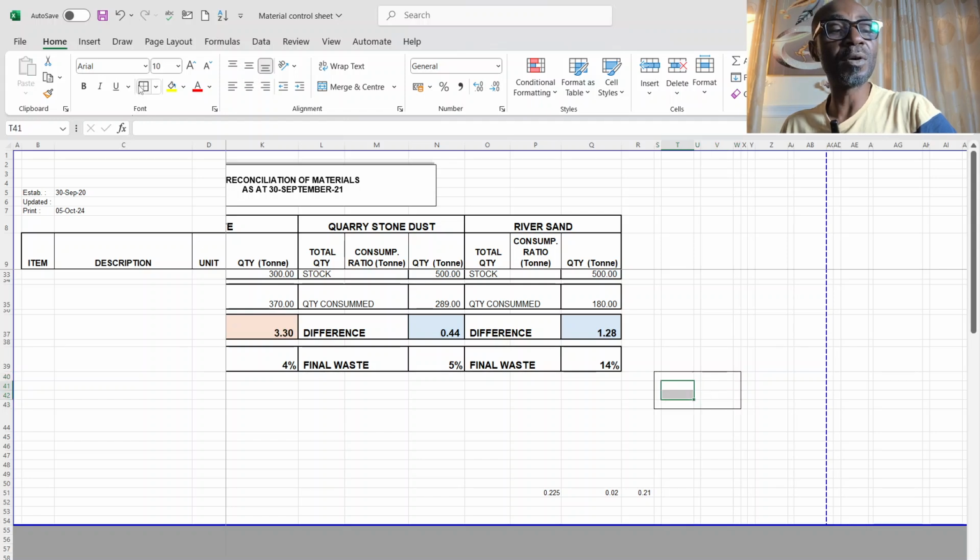I have this block. I have another block.